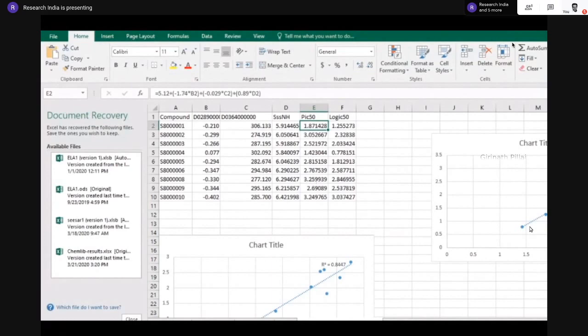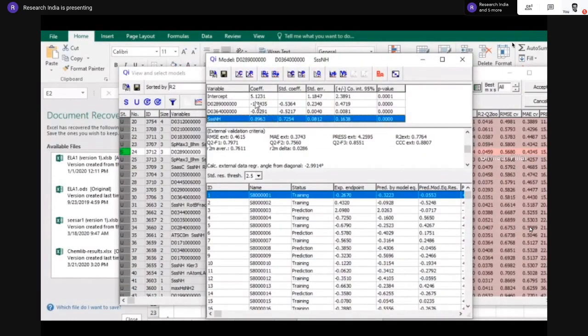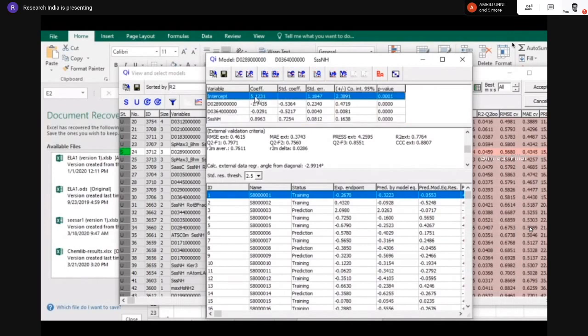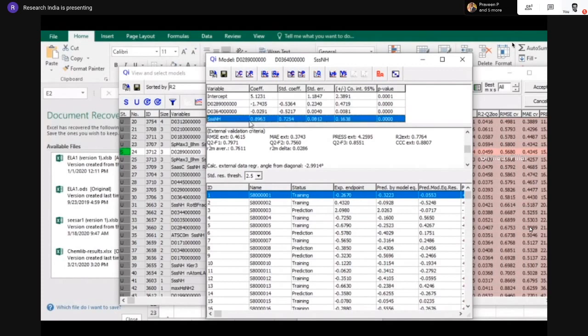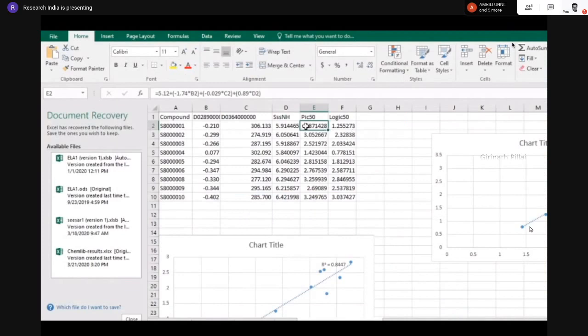Okay, so here if you go to the QSARINS, you can see the intercept has a value of 5.12. The LUMO energy descriptor has a coefficient value of minus 1.74. The vibrational enthalpy descriptor has a coefficient value of minus 0.02. The SsNH descriptor has a coefficient value of 0.89. So by utilizing these coefficients and descriptor values, we are going to get the predicted IC50 value. I'll show you how this is being done.